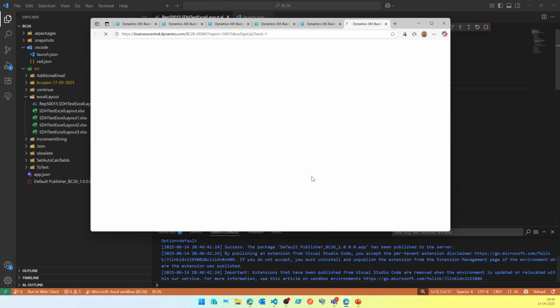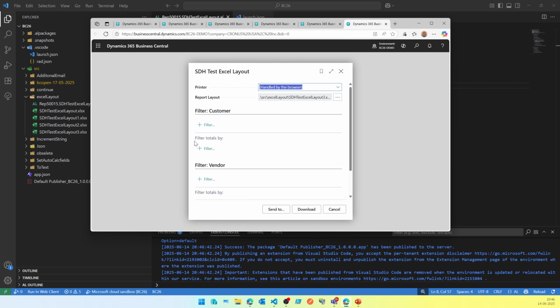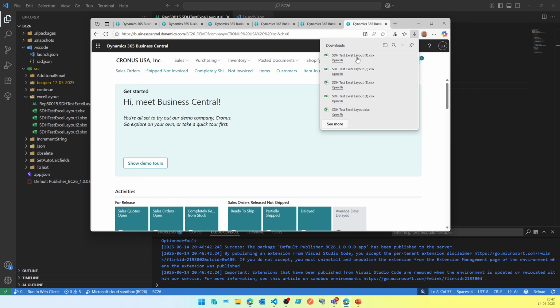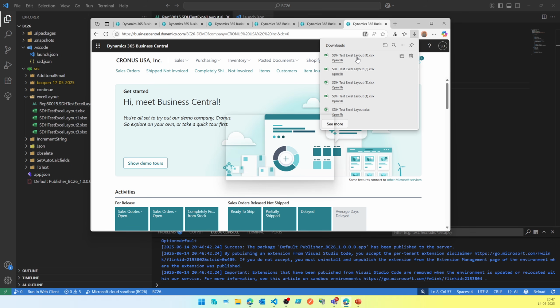Okay, so we have just tweaked a property which is multiple data sheets kind of thing, and we'll see what changes happen to our layout or the Excel file that is generated out of it when we use that property. Okay. So I hit the download, and here is the Excel layout 4.